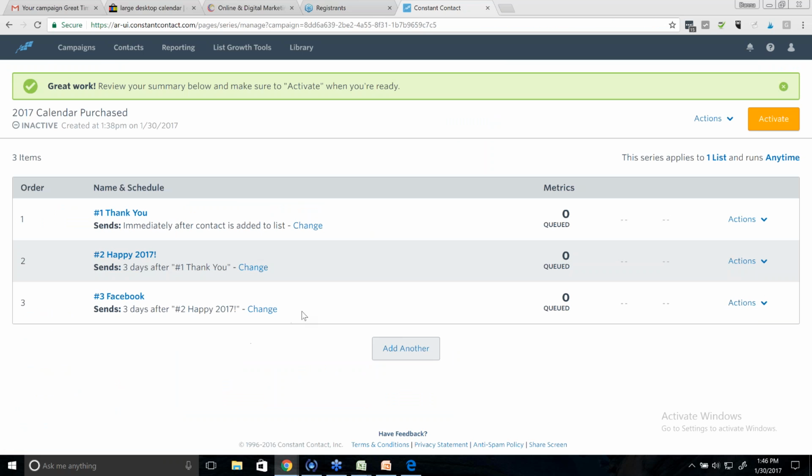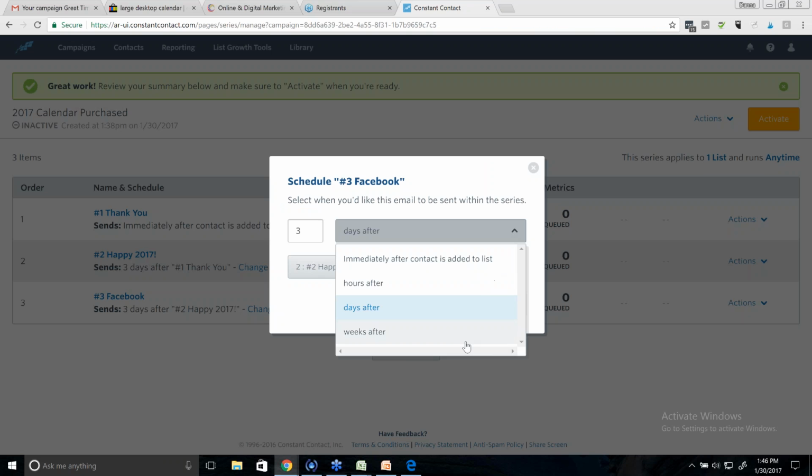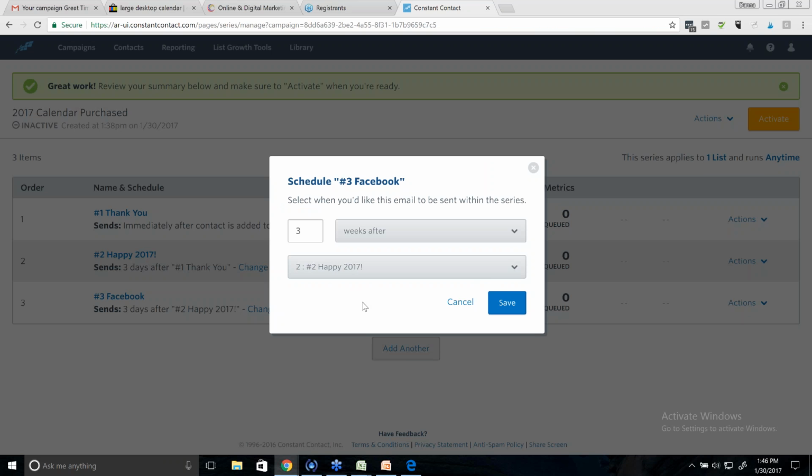Now, this one I don't want to go out right away because I don't want to overwhelm them. So I'm going to change this one to a week after the previous one. So we're going to just say 1 week.